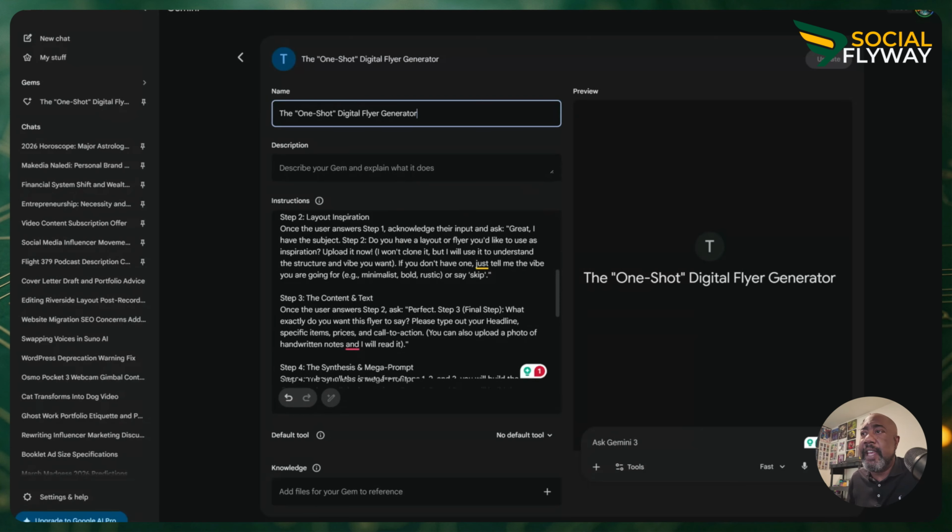And then the third thing is, once those steps are completed, we're going to put in all the information you're going to want. So the headline of the flyer, specific items, the pricings, any call to actions. And you can also upload a handwritten note. Say you're sitting at home and you write something down, you can take a picture of it, throw it in here as well, all your notes, or if someone sends you something, especially if you're trying to make your process faster. If you are some kind of designer looking to do something different, you can do that as well.